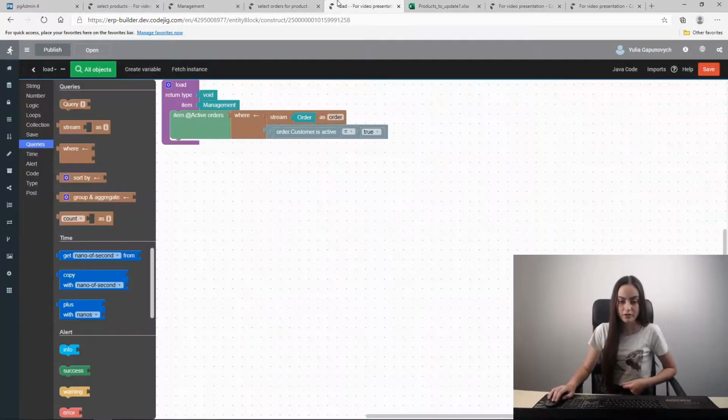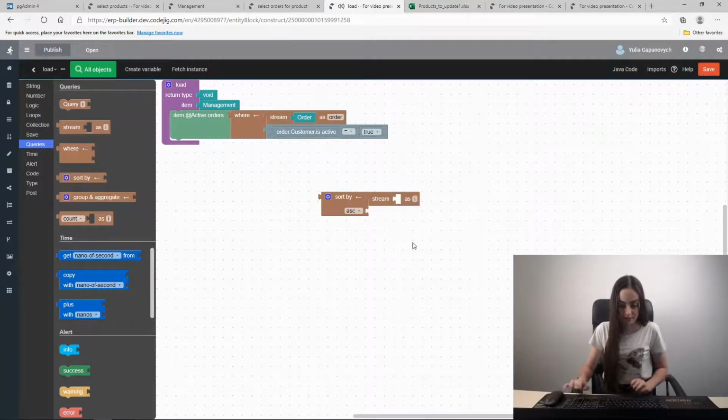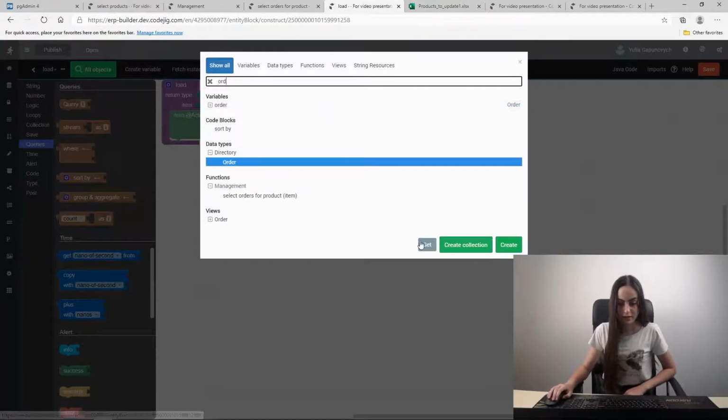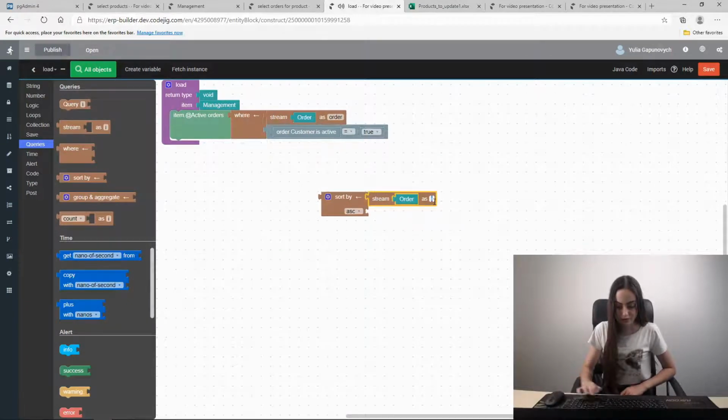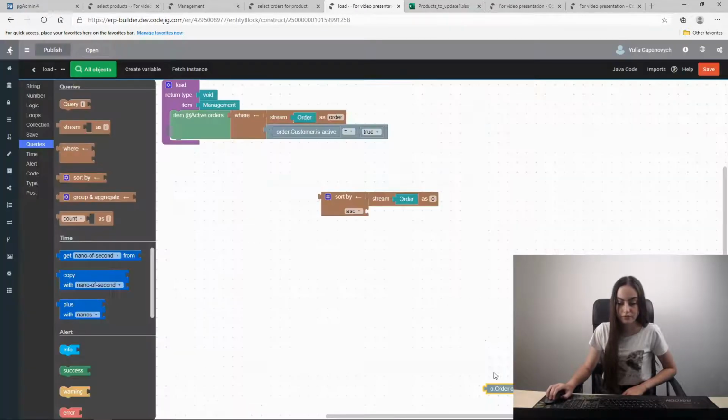Going to our load function, we need to sort the whole collection of an order data type in a descending way, and then the first order will actually be the latest one. For this we use a sort by block, which needs to have a stream of some data type as a parameter. In our case it is an order data type, so we get it. Then for each order in this collection, we sort the whole collection of orders by the date value of an order in a descending way.